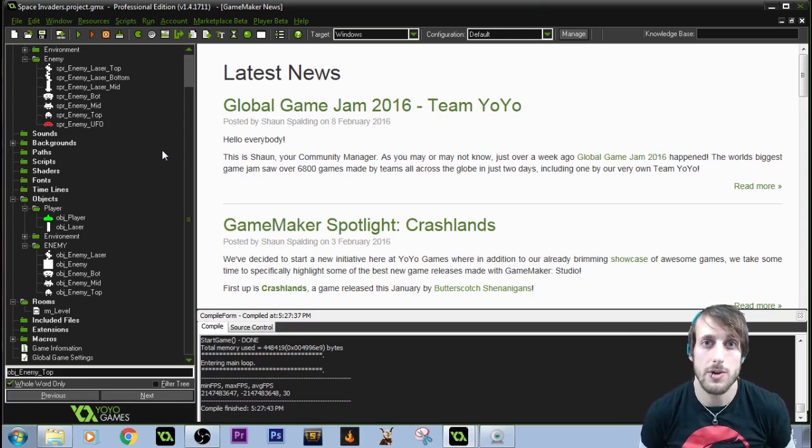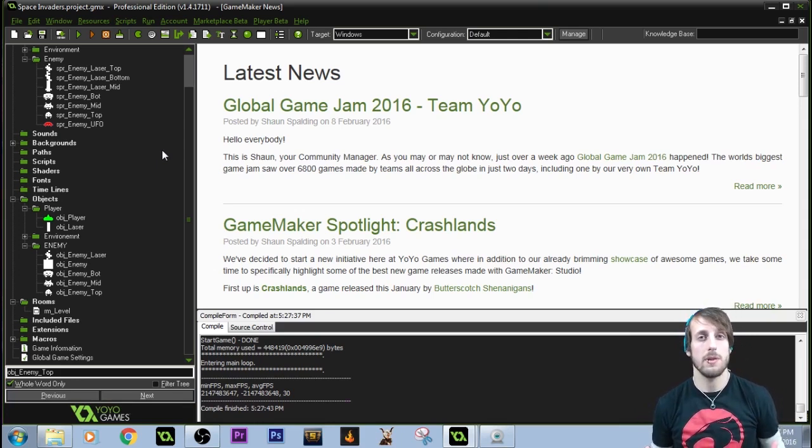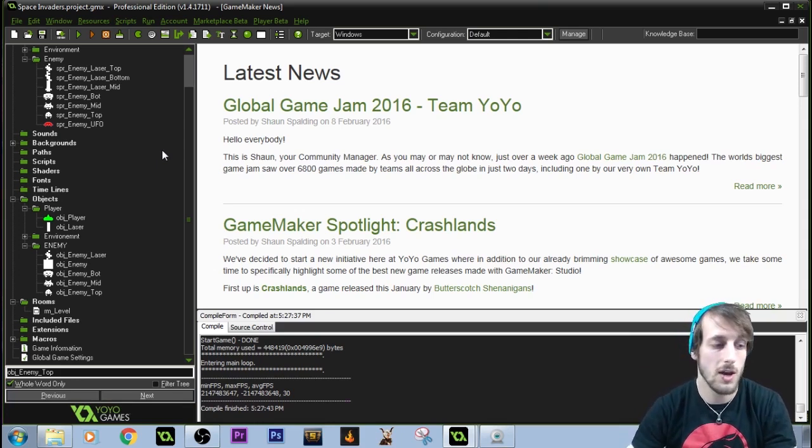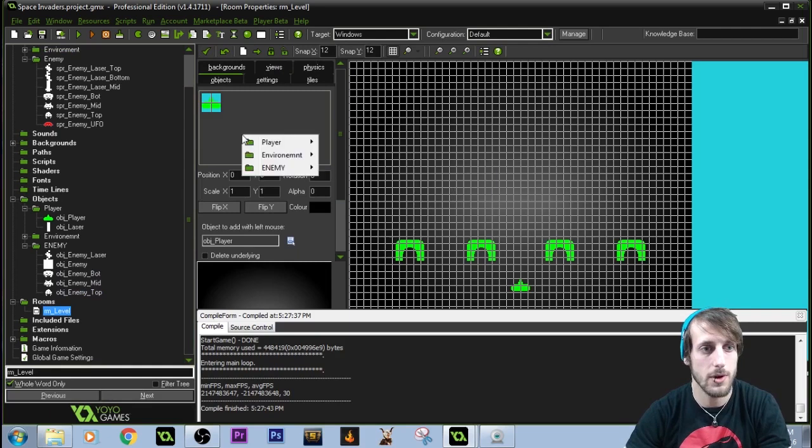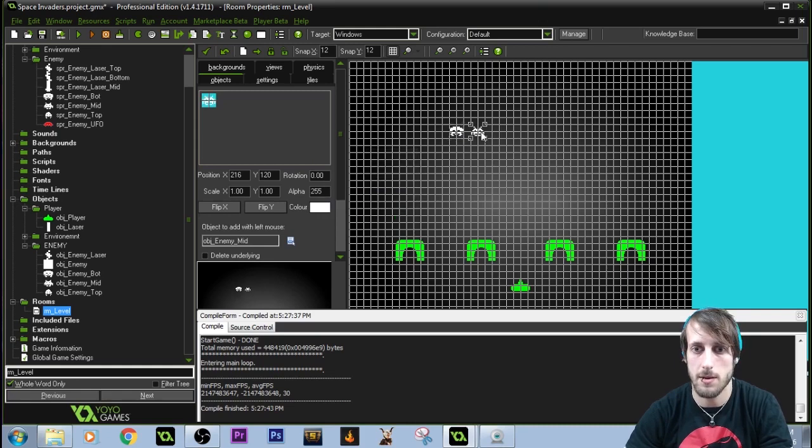So now we have all the enemies created. We can put them into the room and play around with them a little bit just to see if our code works. We're also going to figure out how many typos I've made, as I'm sure there are some. So let's go back into our game room. We're going to go to Objects, Enemy. Let's just make one of each. So let's make a bottom enemy. Let's make a middle enemy. Actually, we'll keep them centered here. So we'll keep them in the middle.